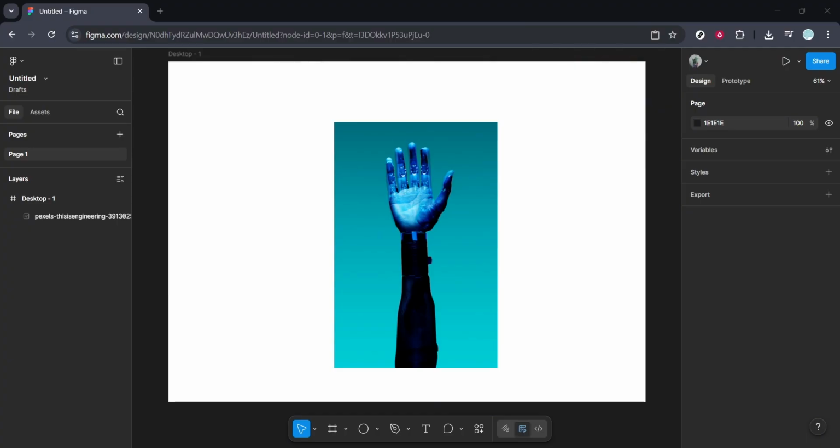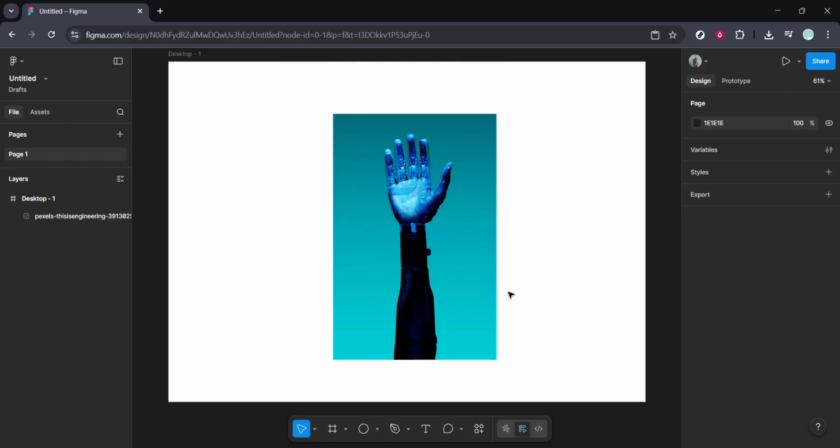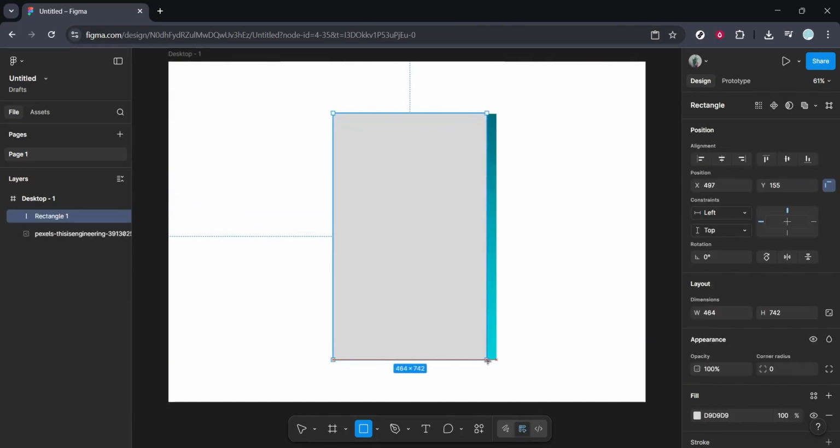Let's dive in. First, you'll want to add a rectangle that fits exactly with the frame you're working on. Start by selecting the specific artboard or frame where you intend to place your overlay. This is crucial because our rectangle will need to completely cover it. Once your frame is selected, grab the rectangle tool from the toolbar at the top of your Figma interface, or simply press the R key on your keyboard. Now, draw a rectangle directly over your selected frame.